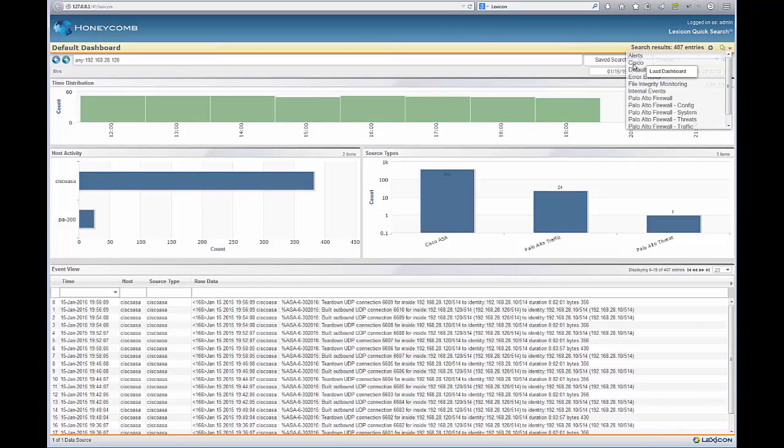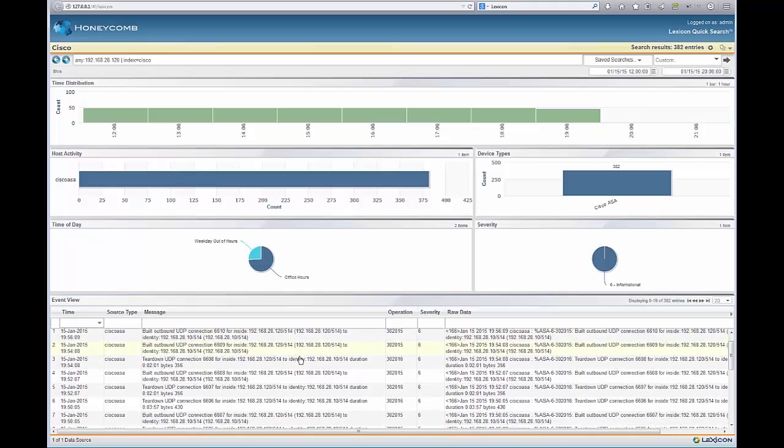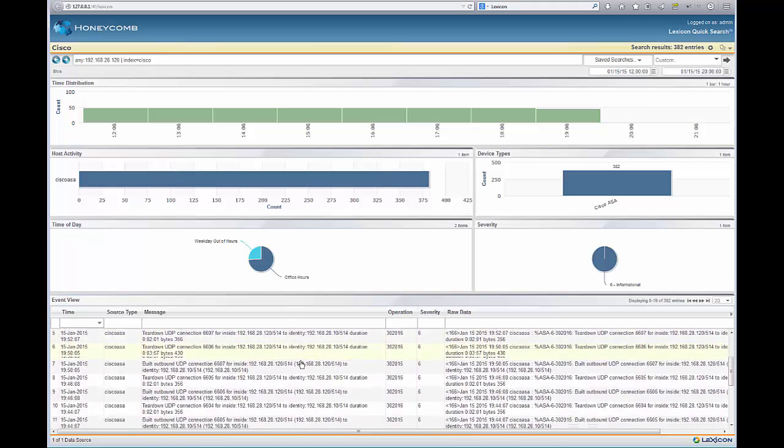So for example, we can open up the Cisco dashboard, and now we can look at all the Cisco events that were happening around the same time concerning that same IP address, even when these events weren't part of the original offense that we were investigating in QRadar.